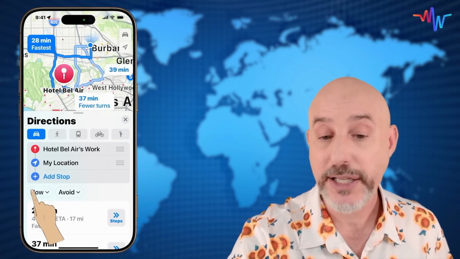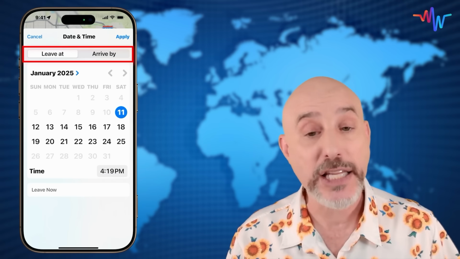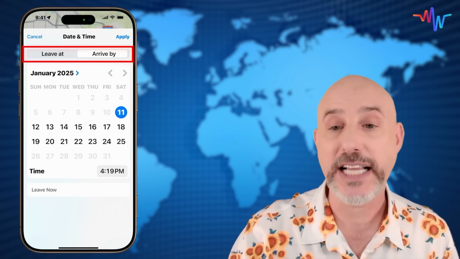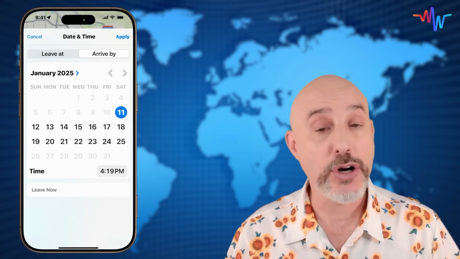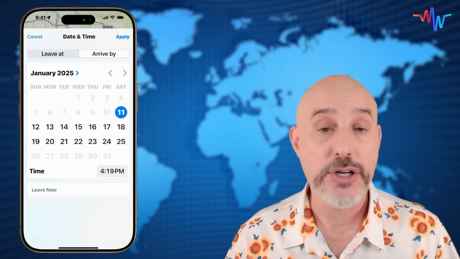Down below, we can schedule that drive for now, or by clicking on the Now button, anytime in the near future. We can select exactly when we want to leave or exactly when we want to arrive. And based on current traffic, your phone will alert you when the time comes to get in the car so that you're not late.